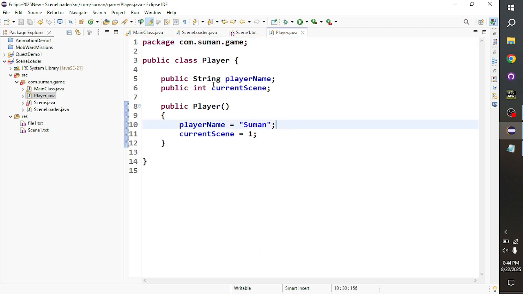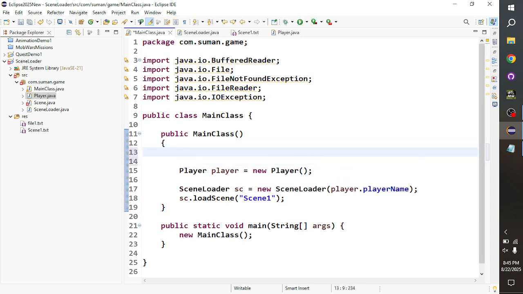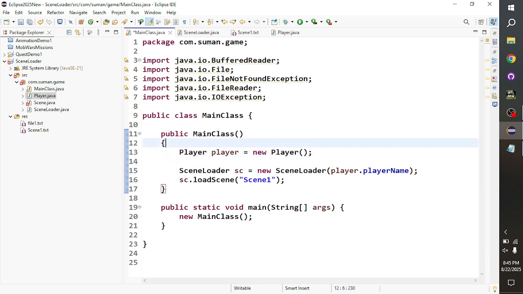You can also give public, or instead of giving public, you can say private and all that. It's completely up to you. Now here we have a player. You can also pass the player name here. Or you can also use a scanner class or buffer reader class and take the player input, the player name, here. Take input like this, and then pass the input here. So it's up to you. You can pass the player name whichever way you like. Once the player name is given to the scene loader, the scene will load.